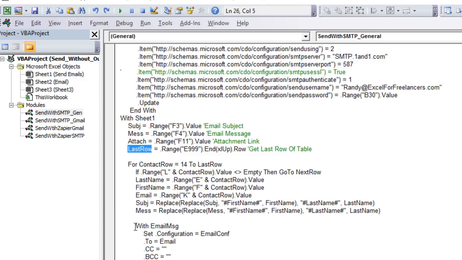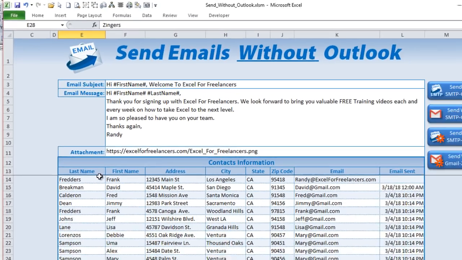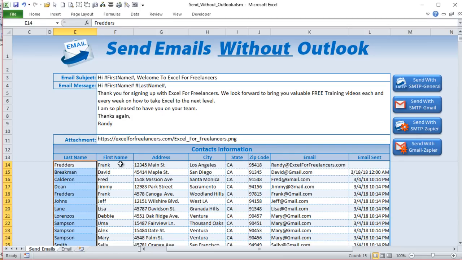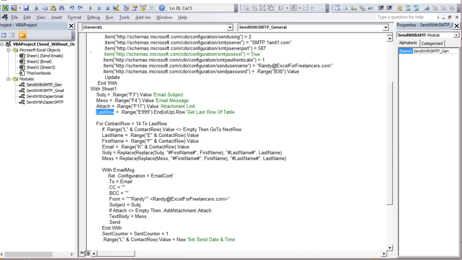So now we need to loop through the table. I want to go through each name, and I want to pull the first name, the last name, and the email address. These are the important things that I want. I want their first name because I want to personalize this email, and I want their email address because I need to know who to send it to.